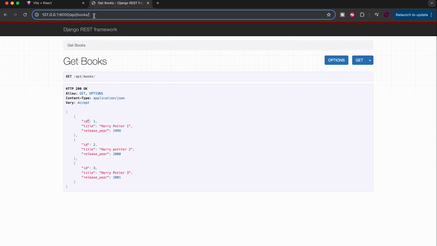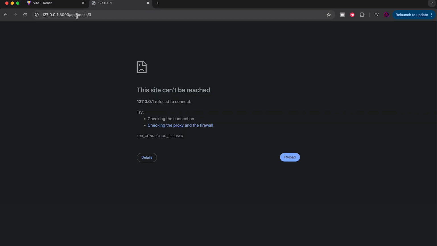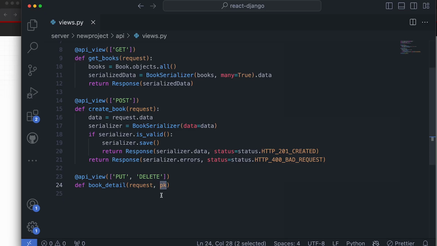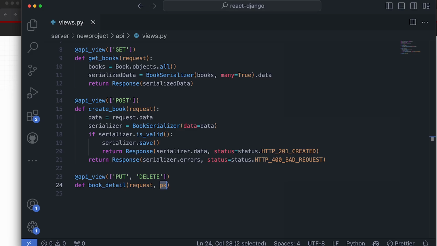So if I were to come over here and access API books /3, right now we don't have any endpoints defined by that, but basically this 3 over here would be passed in directly through this primary key, so we know that we're trying to access the book of ID 3. So it will handle all of that for us.